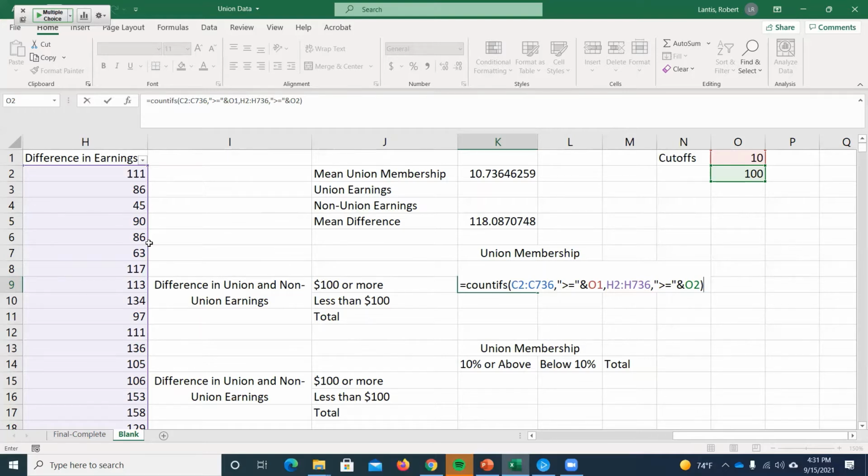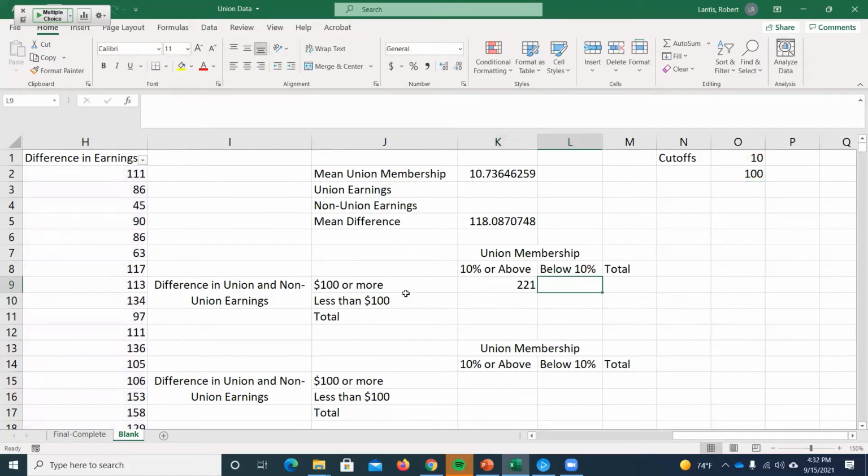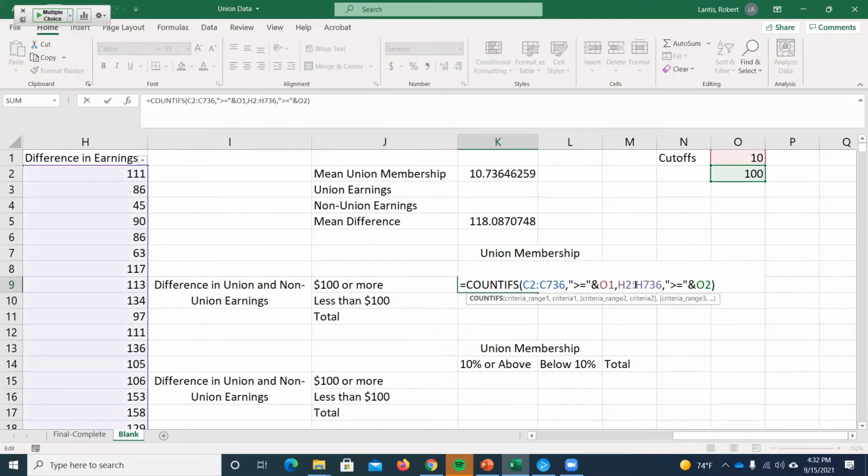All right, so this is a little bit tricky here, but I basically want to do the same thing, but all these have different criteria, right? This would represent the number of industries with a less than $100 wage differential and below 10% union membership. Well, I still want to keep looking through the same variables and I'm still using the same cutoffs.